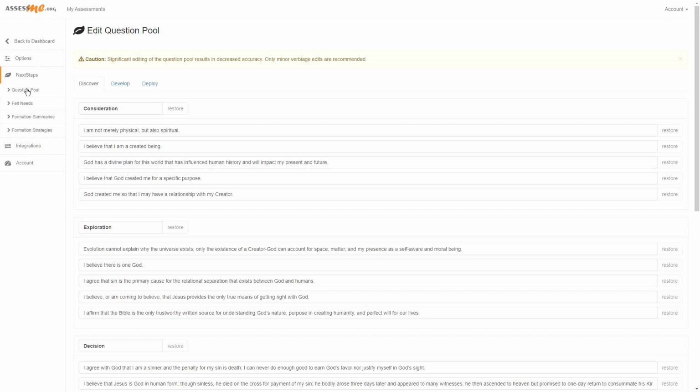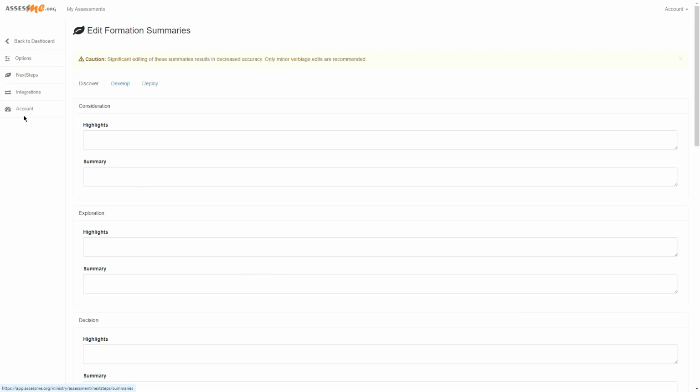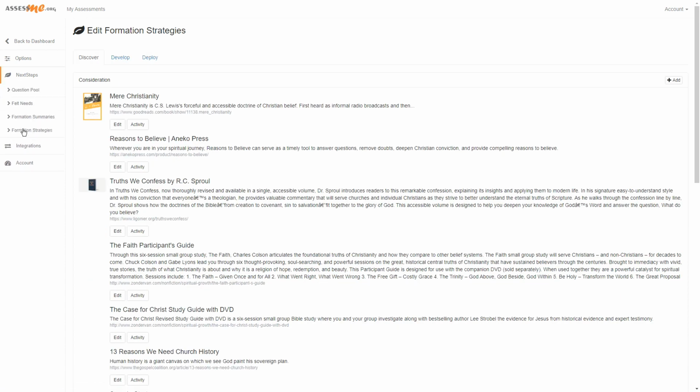Selecting Question Pool from the menu will take you to the interface to edit the assessment questions. Selecting Felt Needs from the menu will take you to the interface to edit the Felt Need reports. Selecting Formation Summaries will take you to the interface to edit the maturation reports. Selecting Formation Strategies will take you to the interface to build out your custom equipping center. Here, you can add in 2 types of resources: 1. Self-help recommendations, 2. Church programming recommendations.